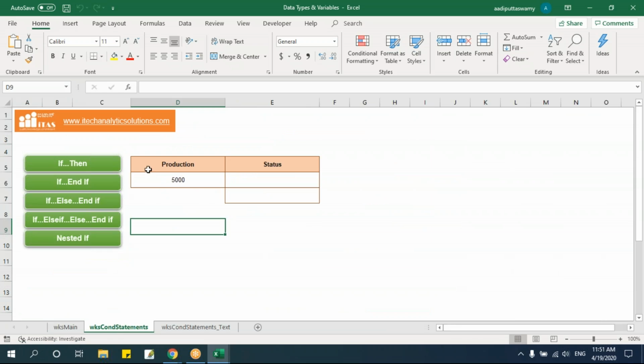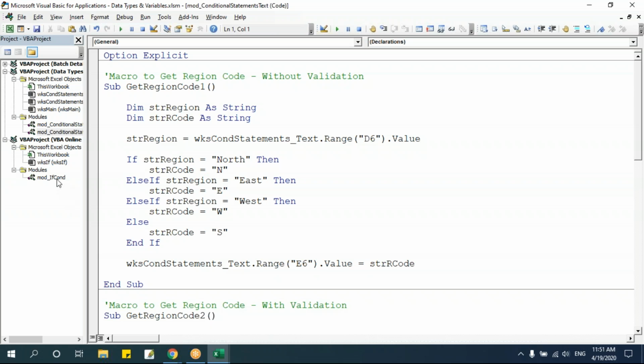Conditional statement. See, the same example, whatever is there, I have given here. I'll be giving this file to you guys. You can work on that. Everything I've thought through is there. Press F11 and go here.